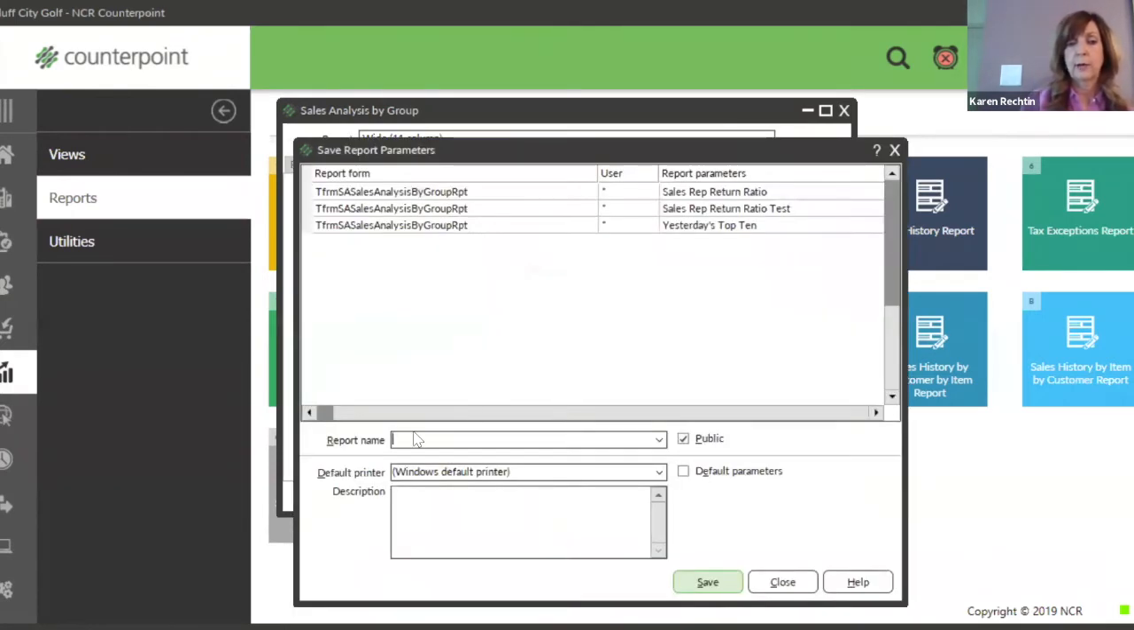When you save the parameters, you can give it a report name. And then you've got the ability to make it public or private. If it's public, everybody in your organization will be able to see it when they come back and select from the different parameters that they can load. If you uncheck public, it becomes private. And so then it's only available to the person that set up the report or the user that was logged into Counterpoint.